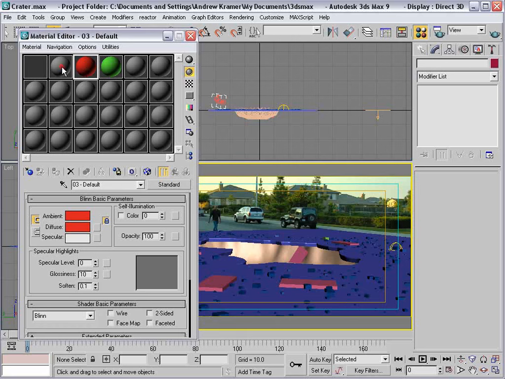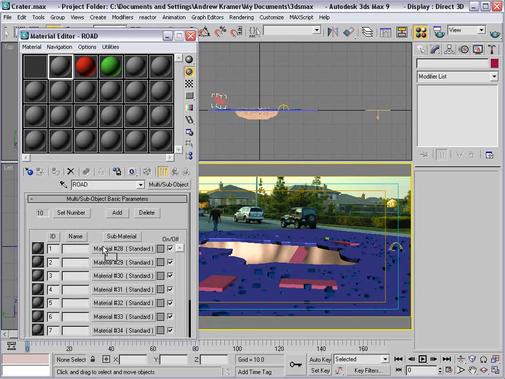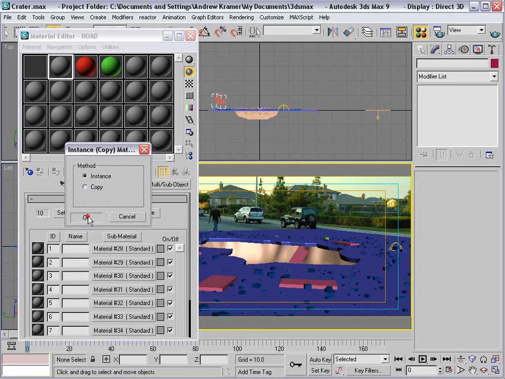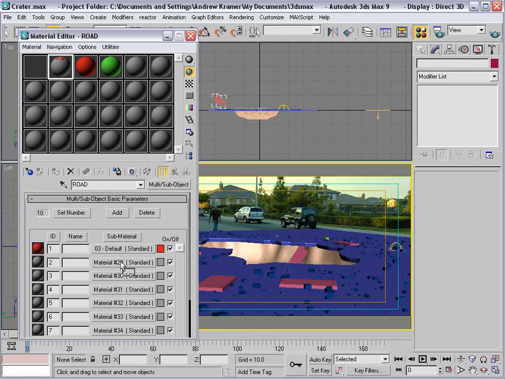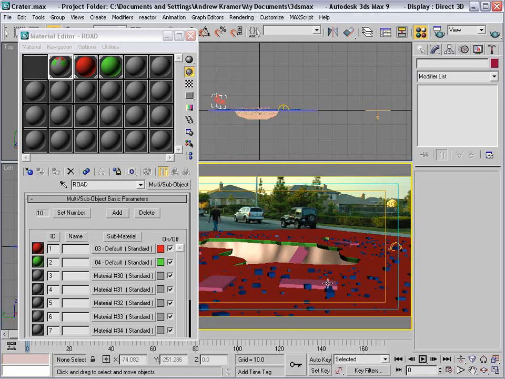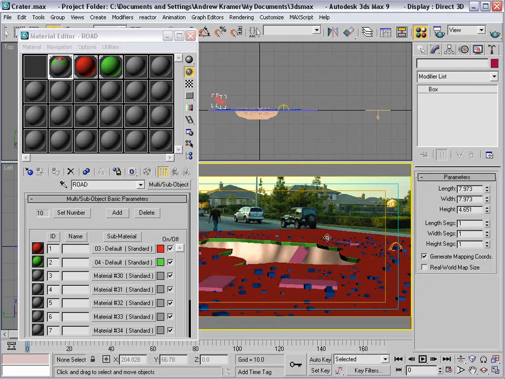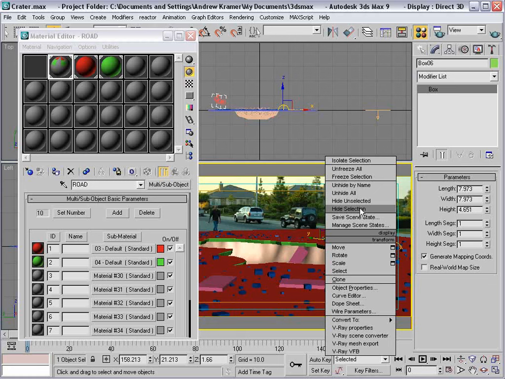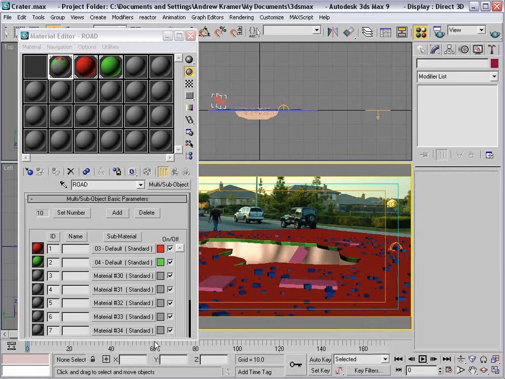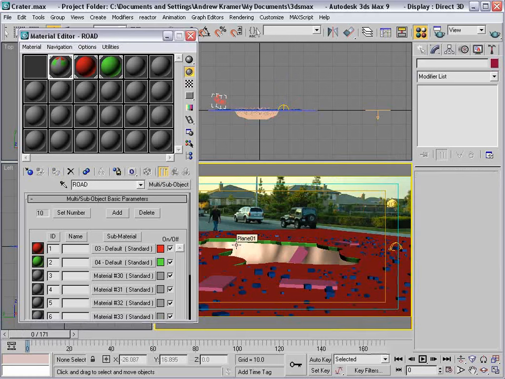And we'll take the red material and drag it into the first slot as an instance, and the green material into the second slot as an instance. And then if I take our multi-sub object material, drop it onto the street, you can see the inside is now green and the outside is red. Now we do have our green box here, and we'll go ahead and hide that. So we've basically designated which areas are going to get which texture. Now we also need a material for the dirt.